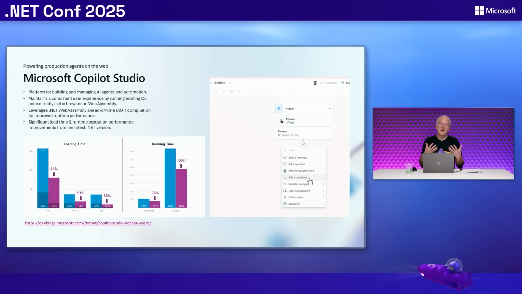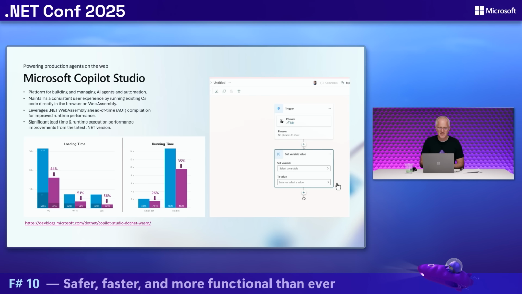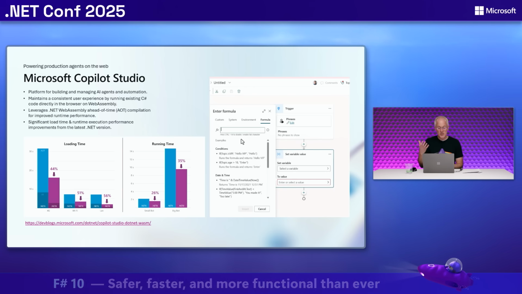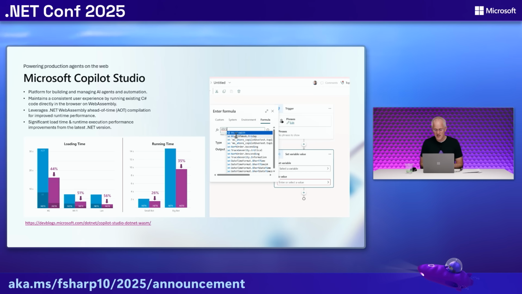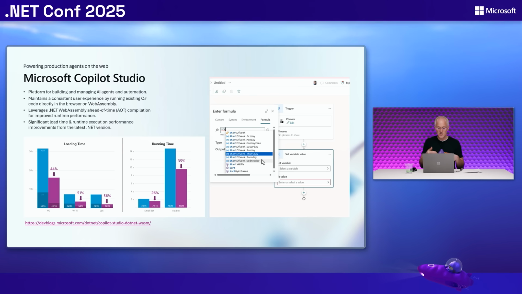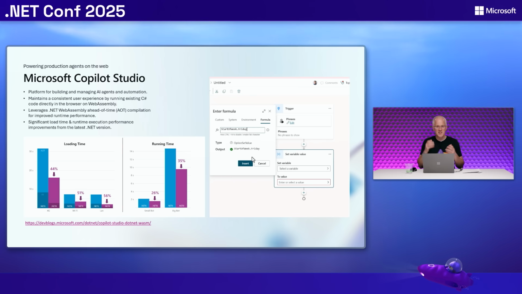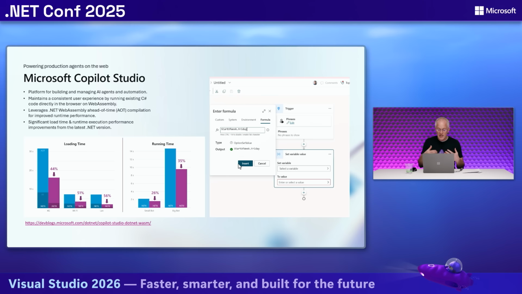Now, one of the really nice things about platform improvements in performance is that your app just gets faster for free by upgrading to the latest .NET version. This was certainly true for Microsoft Copilot Studio. Copilot Studio leverages .NET WebAssembly to run C# code directly in the browser, enabling a consistent experience for building AI agents and automation across their various clients.